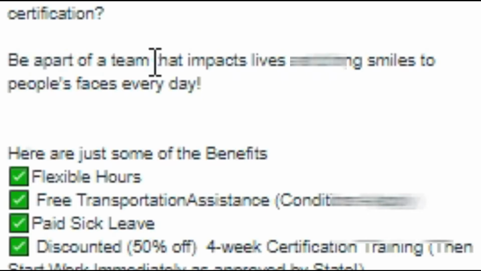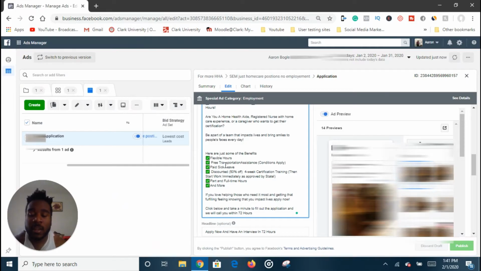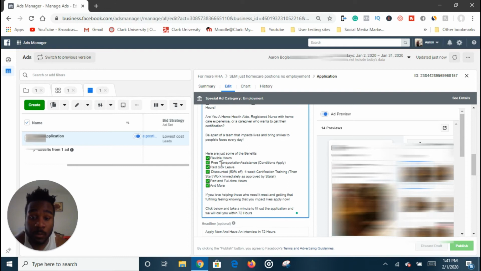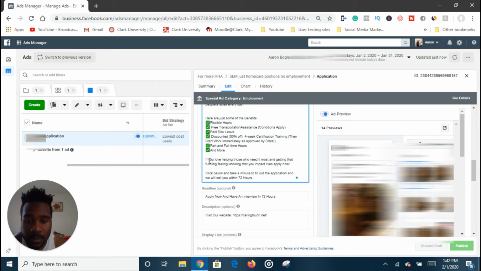Then I said, "Be a part of a team that impacts lives and makes smiles on people's faces every day." You want to say the main benefit that people are going to get when they work with you. And then you want to list the benefits that you're going to offer your employees. I like using this green check mark emoji because it stands out really well. It looks really nice, and it makes you think positively. Then I said something like, if you love helping those who need it most and getting a fulfilling feeling knowing you impact lives, apply now.